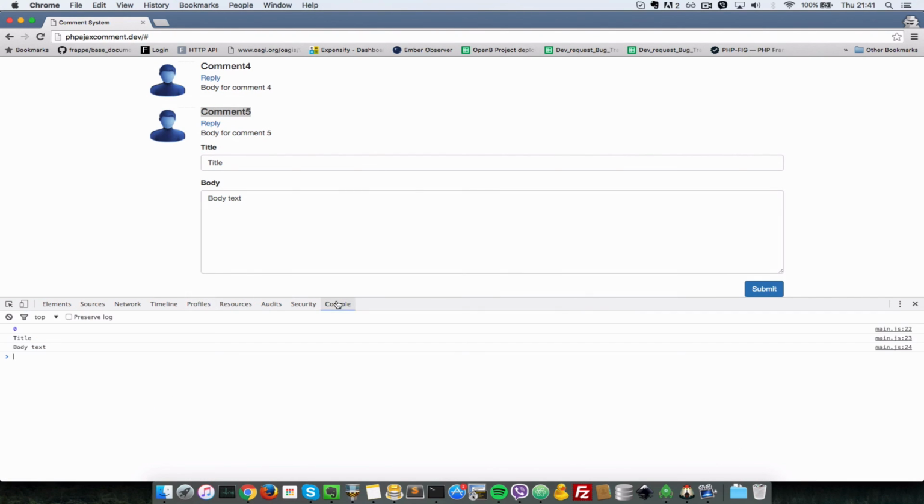Let's go back to the console, and now let me just say title 2 and body text 2. When I submit, as you can see, this comment form here went up and grabbed the parent ID, which is this comment's ID 5, and set that as the parent ID, and then the title and body are just got from these form elements here.